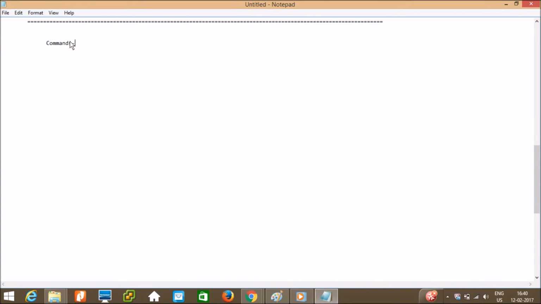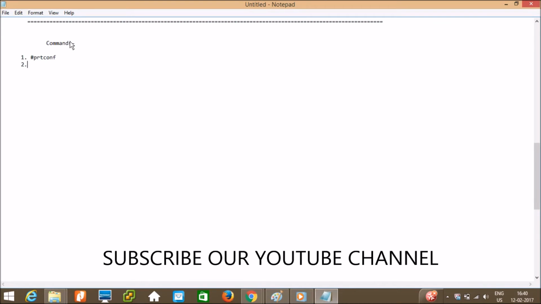The first command is prtconf, to get the complete configuration of the Power hardware. It shows you the processor, how many cores are there, how much RAM is there, how many hard drives are connected, and how many adapters are there. Complete info is available. Practically, I'll show you that also. lsconf also shows the same output. There is no difference in the output of lsconf and prtconf.